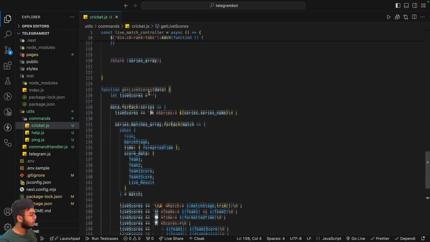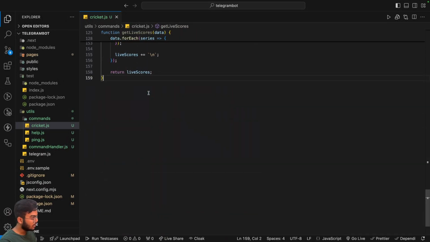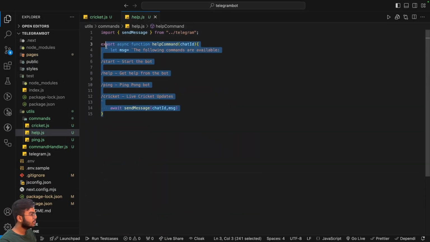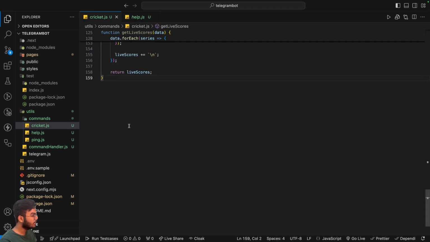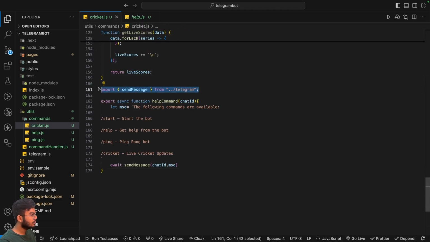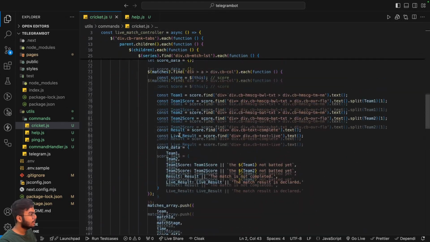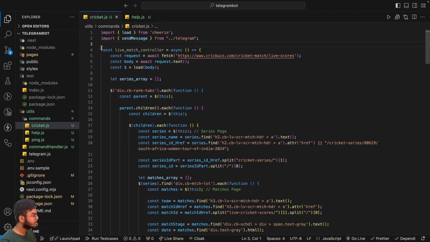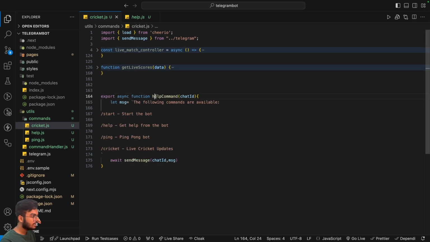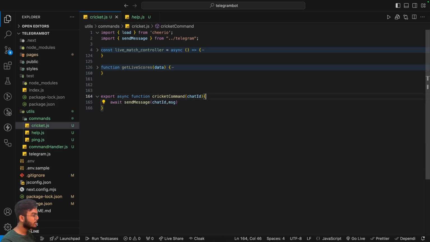Okay, so now I will make the command handler. Just like we have this help command, and in the send message I'm going to say, okay, let me put it here, so let's say I'm going to use this command. Let's change this to cricket command, and it will also take a chat ID, obviously. And in here, await send message. In this chat ID, we have message. Okay, we don't really need this.